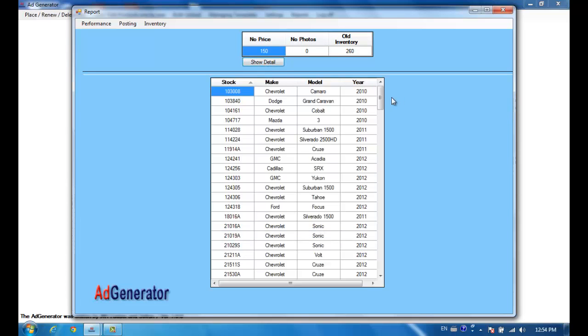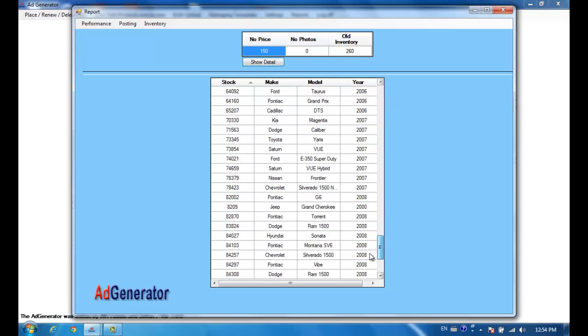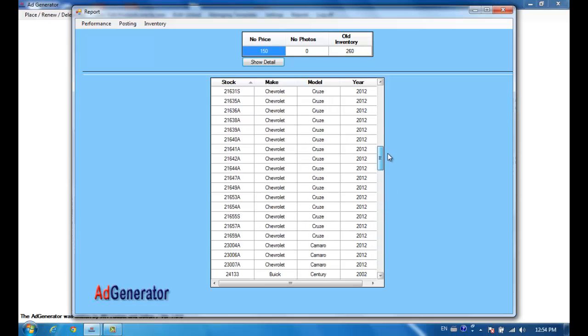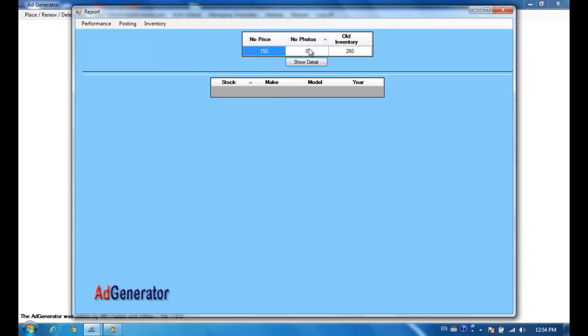If I click in here, it gives me the list of cars that have no price. So if you want to go back and make sure every car that you have in the inventory has a price, you can browse through this list and fix them one by one. No photo, obviously there's nothing because it shows 0 in here. That means all our current inventory, they all have pictures.